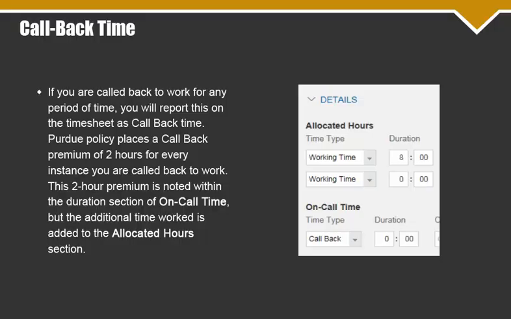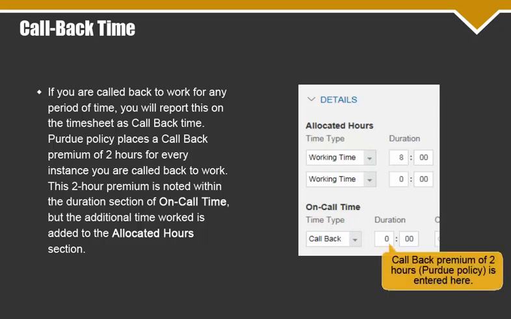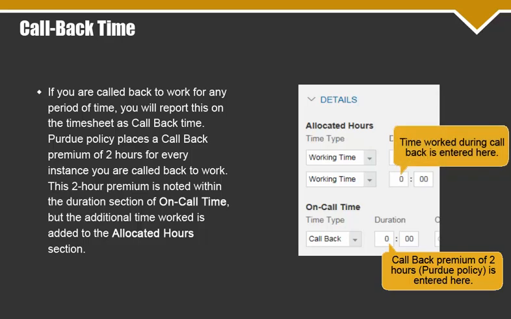If you are called back to work for any period of time, you will report this on the timesheet as callback time. Purdue policy places a callback premium of 2 hours for every instance you are called back to work. This 2-hour premium is noted within the duration section of on-call time, but the additional time worked is added to the allocated hours section.